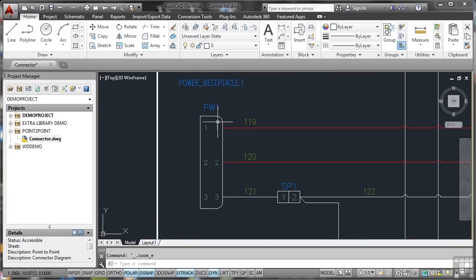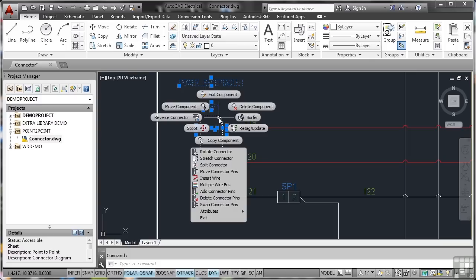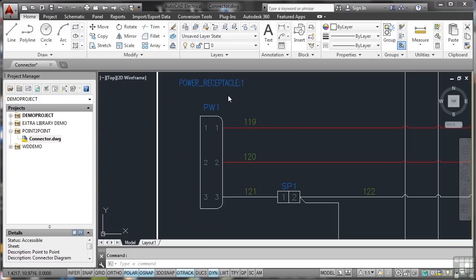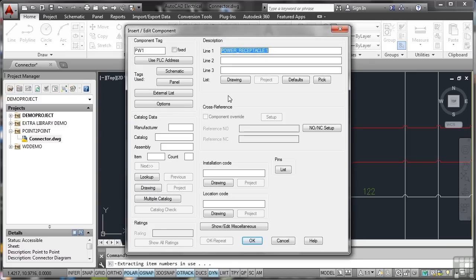if I hover in on that power receptacle, click on it once, right click, I've got all the information again. So I can go to Edit Component, and just like before, the Insert Edit Component comes up. It tells me that it's PW1, it's a power receptacle 1, and that's it. None of the other information's in there, but you can put in manufacturer, you can cross-reference the installation code if there is one, the location code, where it might be in the building or where it might be in the system. All of that information can go into the component details.